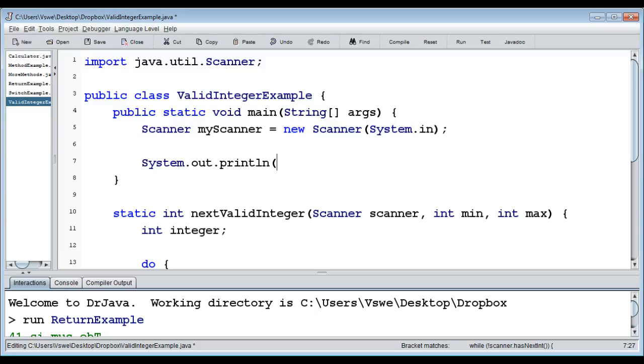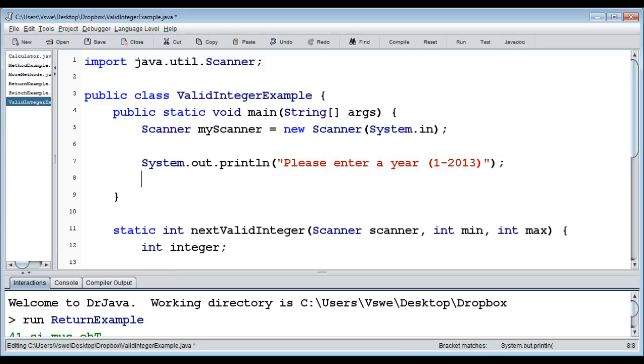And just for making things easier, I'm just going to allow you to enter, please enter a year, and that's from 1 to 2013. So it could be like which year were you born or something like that. It doesn't really make sense to have from 1 though, but it's just a range that we can easily change. It's just the range you want to be able to accept. And for this example, I decided to accept from today back to year 1.